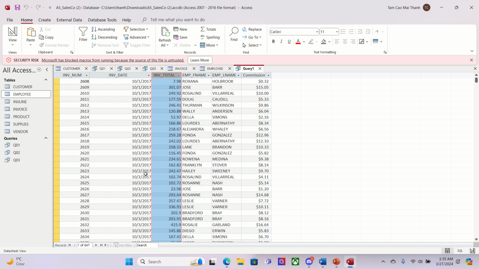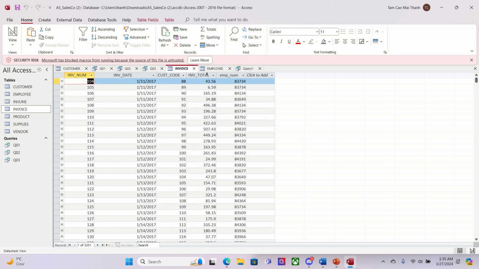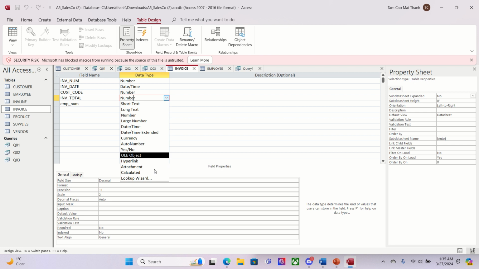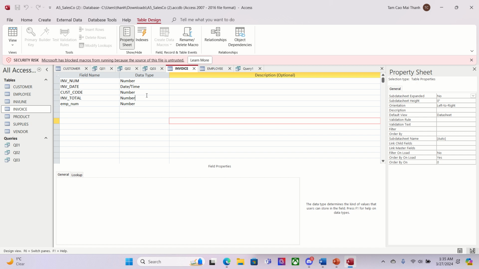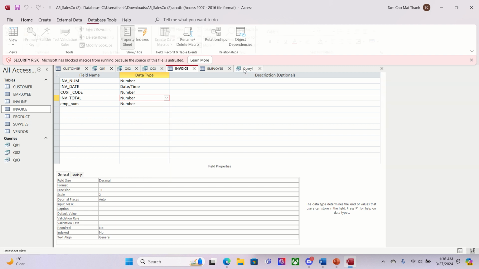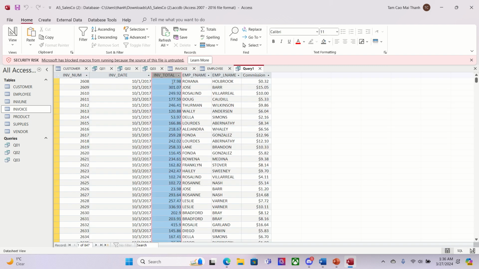If you don't see this one, you go back to invoice and go to invoice. You go to this one and we change the invoice total, and that is the currency in here. So if you cannot change this one, we can go to the query and we can change it in here.